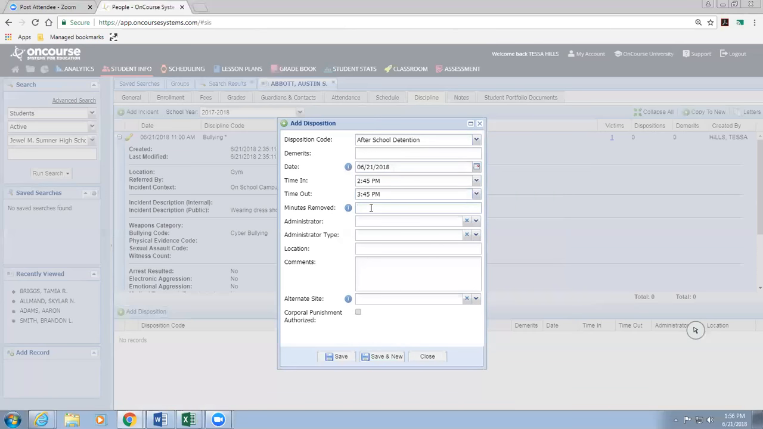Now, the minutes removed, we had quite a bit of discussion on this in the earlier sessions. Just ignore this field for now, unless you hear from us otherwise. All right.